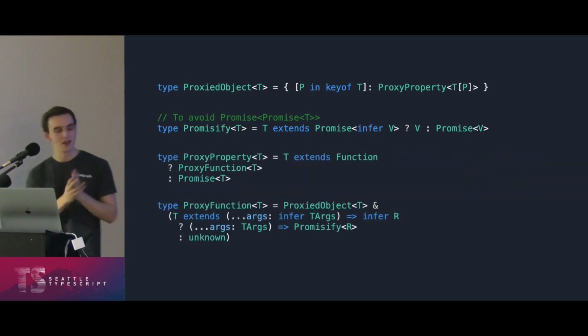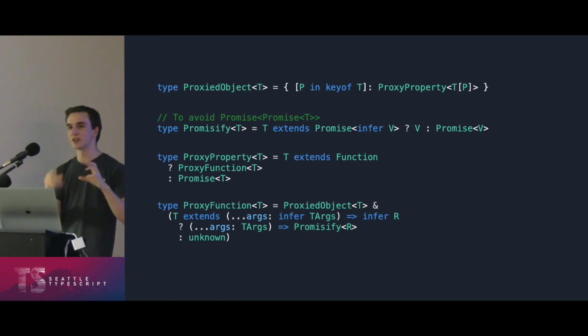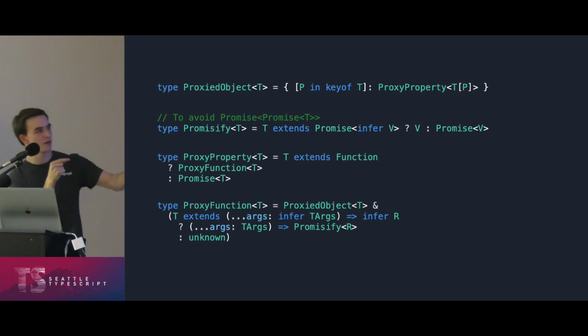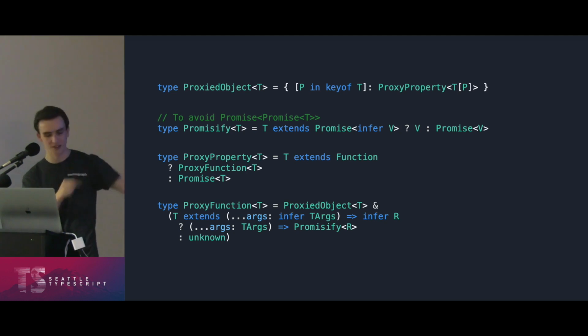Second, functions can have properties too. So we want to consider those properties too. If we have a method with properties, those can be proxied too, and we want to apply this proxied object type to those properties of the functions too, as well as change the function call signature. So we're introducing this new type, proxy function, that is an intersection type of the proxied object and what we did for functions.